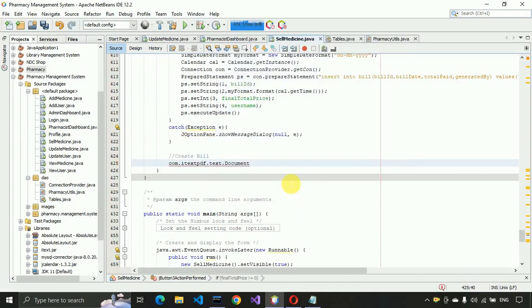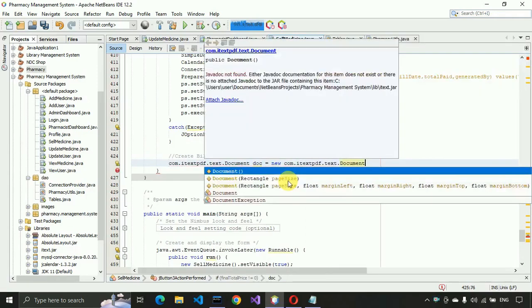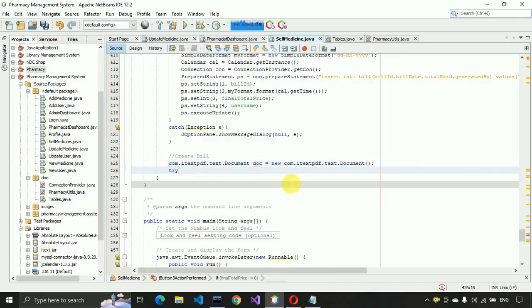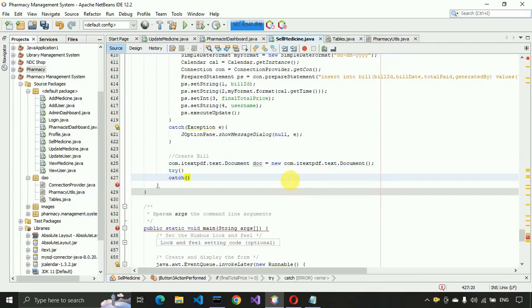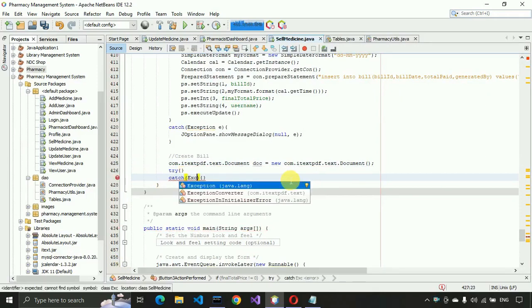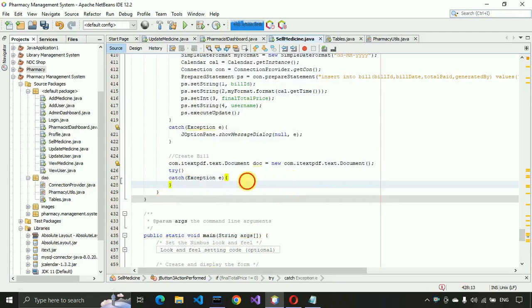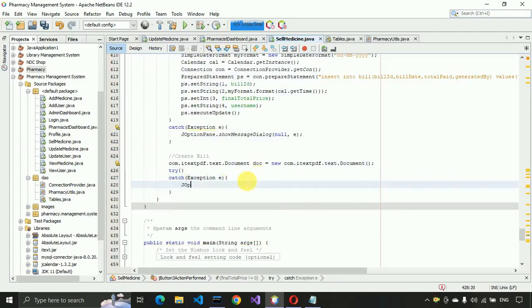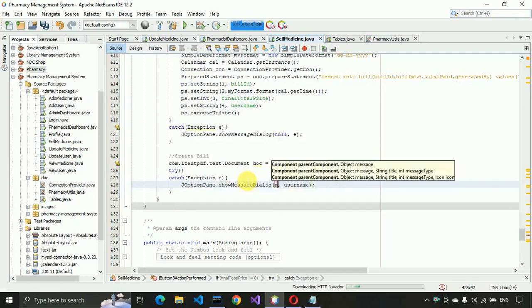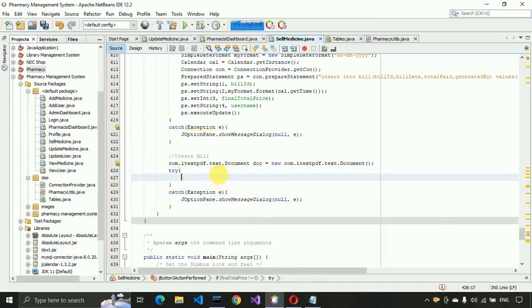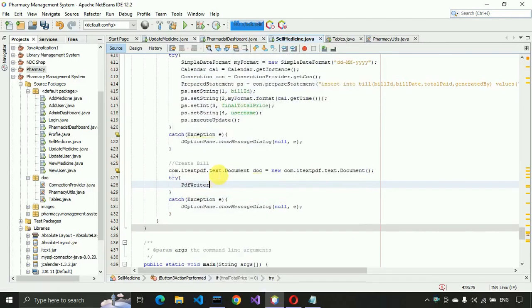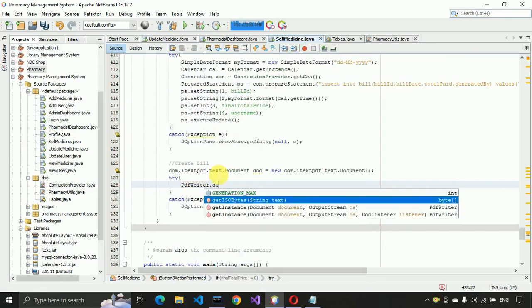So com.itextpdf.text.Document, and here we write doc equals new com.itextpdf.text.Document, and here we write a try catch block, Exception, and here we need to display JOptionPane.showMessageDialog null, and here we just write e. And inside this one we need to write PdfWriter, this one, PdfWriter.getInstance.